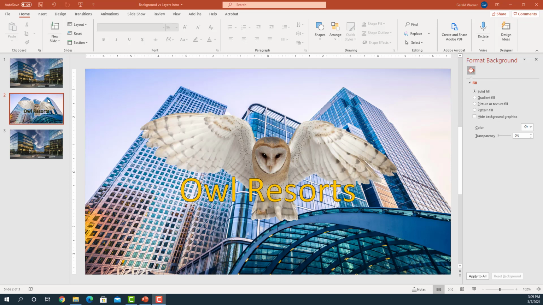Okay, let's look at layers. Now, I'm going to show you some things that are pretty cool in layers when we're describing this. So you're going to go away from this presentation not only knowing about backgrounds, but also some tricks about how to use layers. So let's get started here.